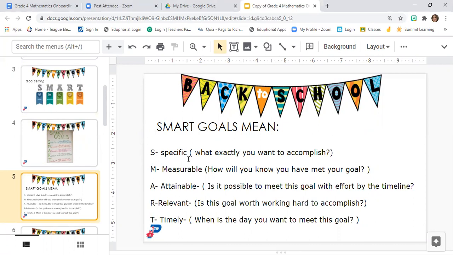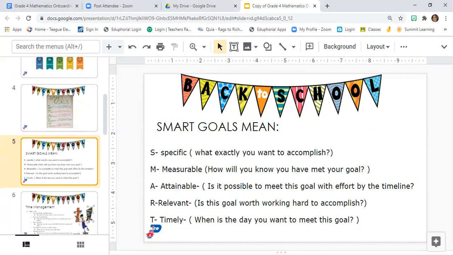The S for specific, it's when you want to ask yourself what exactly you want to accomplish. The M for measurable. How will you know you have met your goal? The A for attainable. Is it possible to meet this goal with effort by the timeline? R for relevant. Is this goal worth working hard to accomplish? T for timely. When is the day you want to meet this goal?